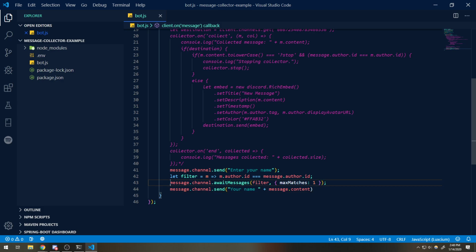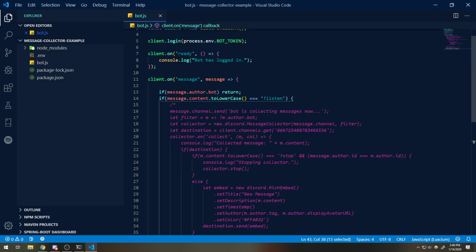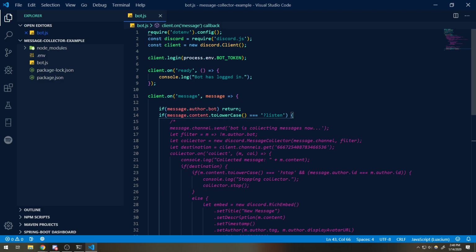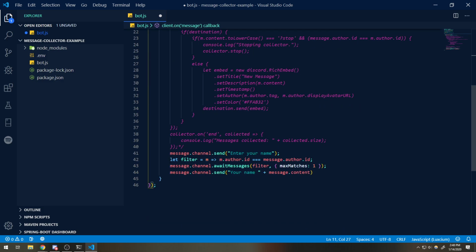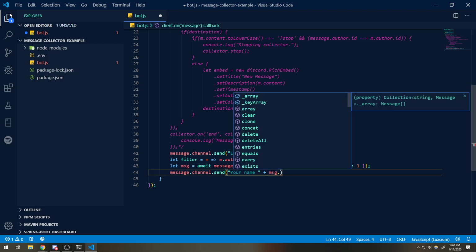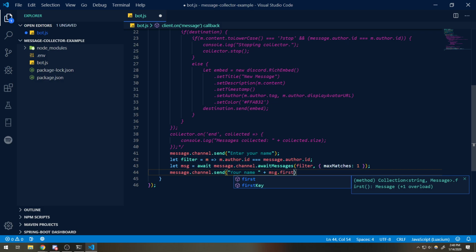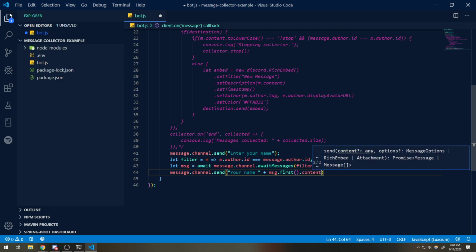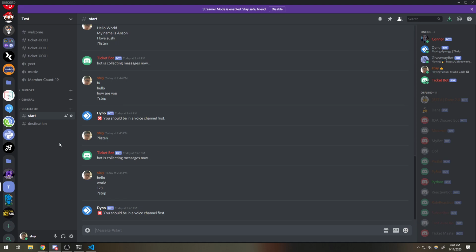Okay, so since await messages returns a promise, we need to actually await this promise, okay? Or we could use then and catch, but I'm just going to use async await. So let's just say let message equal await, and it's not going to be message.content. It's going to be MSG, because this is actually a collection. So since we're only collecting one message, the size of this is always going to be 1. So we can just say dot first, and that's going to be the first message that was collected, and then we can say content. Completely forgot about that. Okay, so let's try this again.